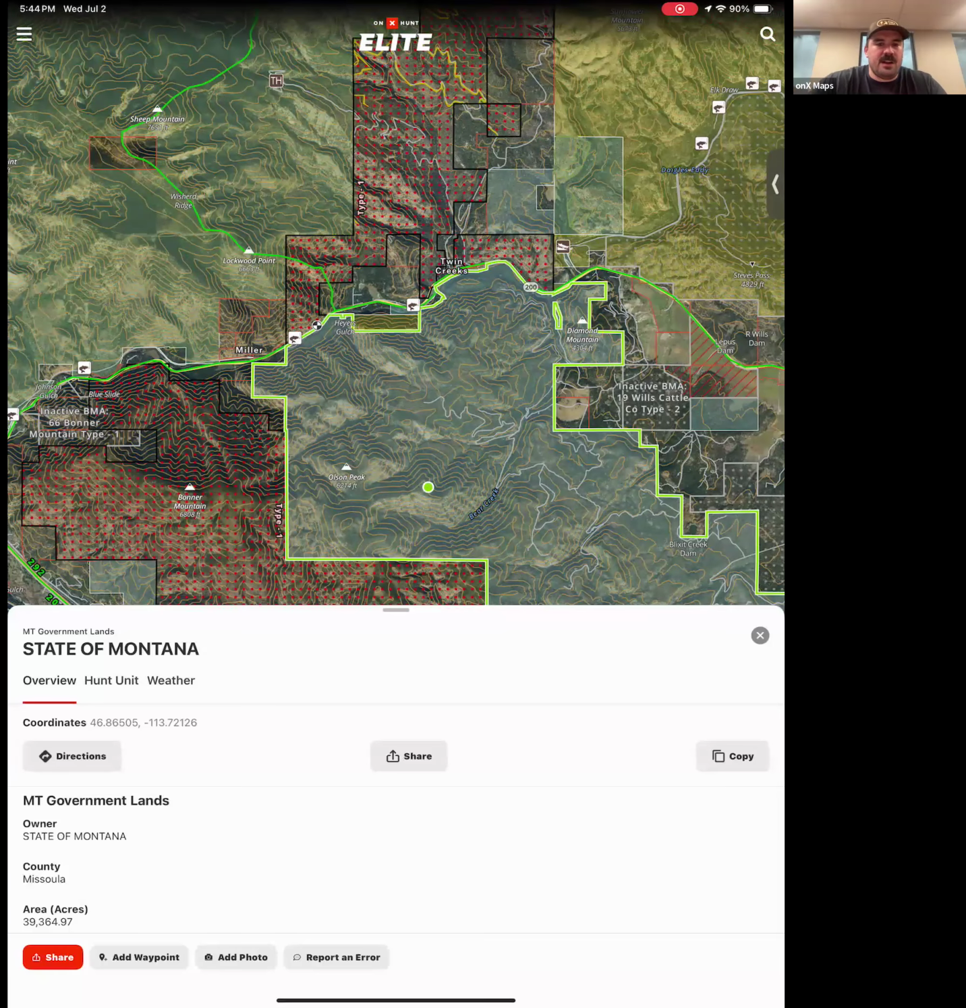Want to talk about one more layer in my state folder, and then we'll get to some of these nationwide layers. So in Montana, I want to talk about the block management layer. So block management is Montana's public access program for private lands. I think it's over 25 states have a program like this now.